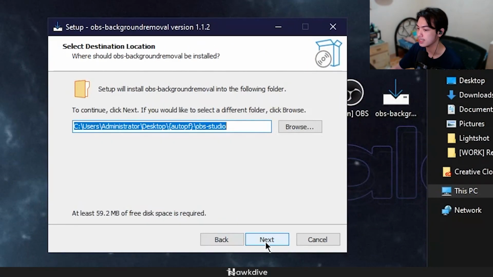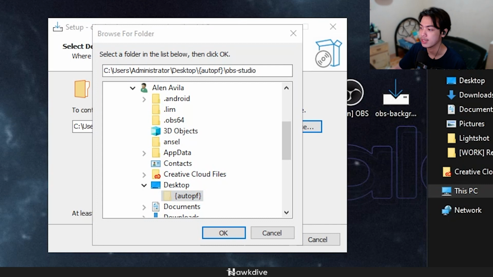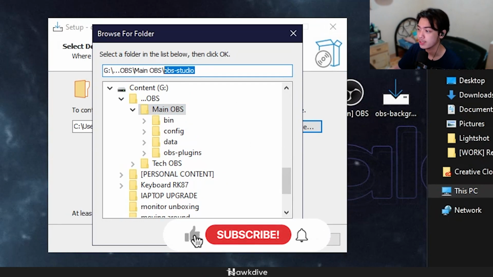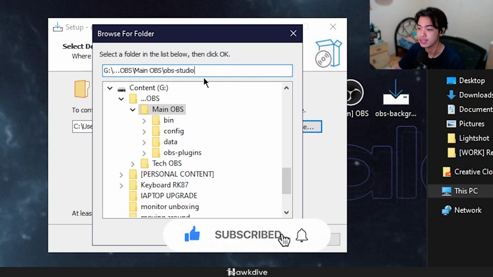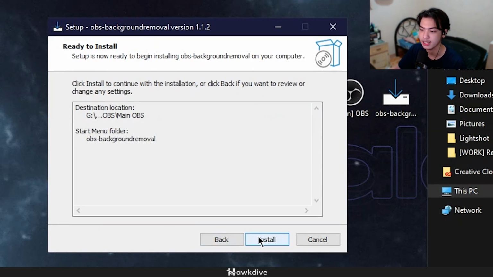I'm going to go ahead and press next. And then from here to continue, click next if you already know where to install it. As you can see right here, it just says OBS Studio, but I'm going to click on browse. And of course, I want to locate where this thing is installed. So let me just locate it. So let's say this is the one, this main OBS, this is where I have my OBS installed. What I'm going to do here is remove the OBS Studio part of the path. And from there, it should just install there. So you're just going to press OK, press next again, and then press install.